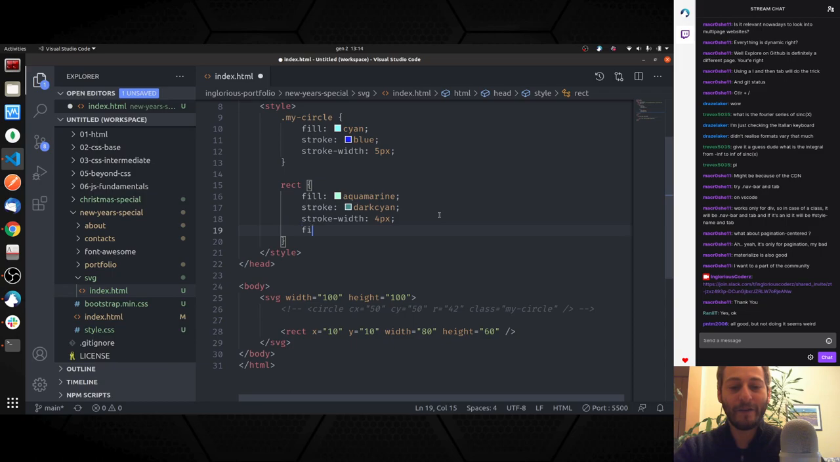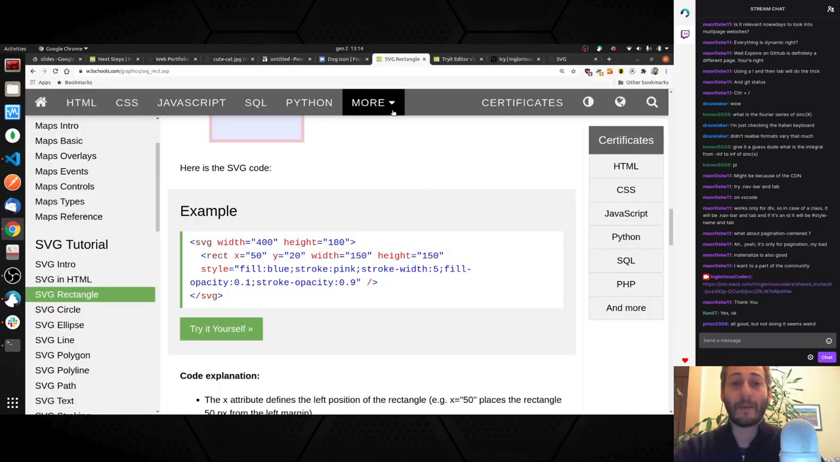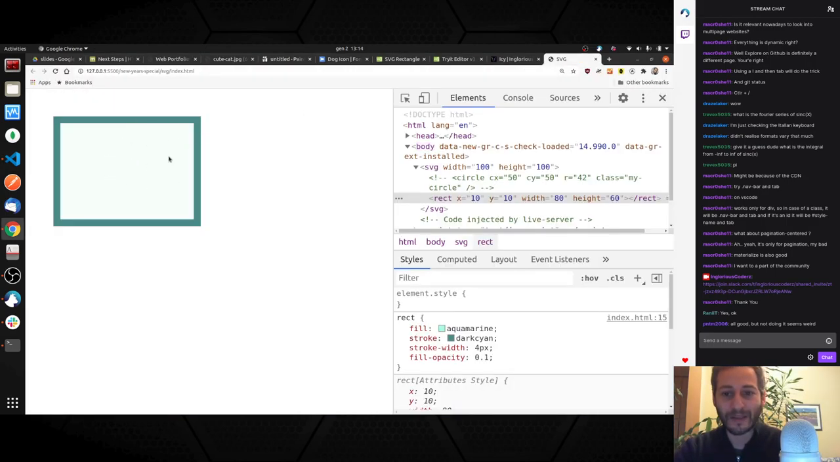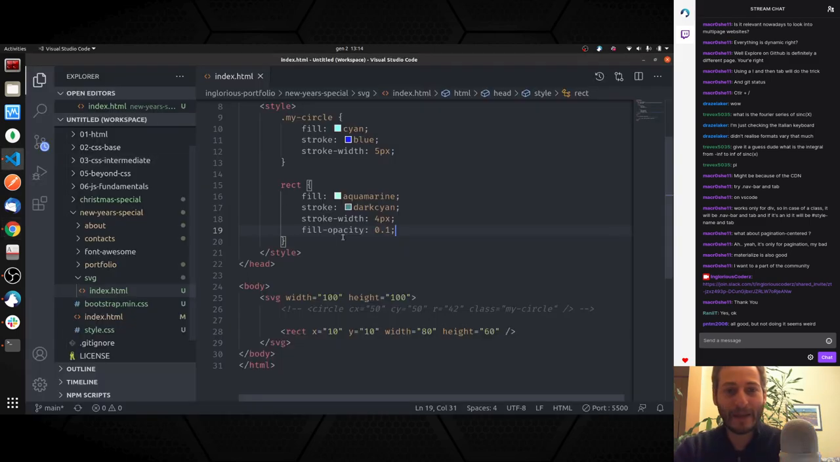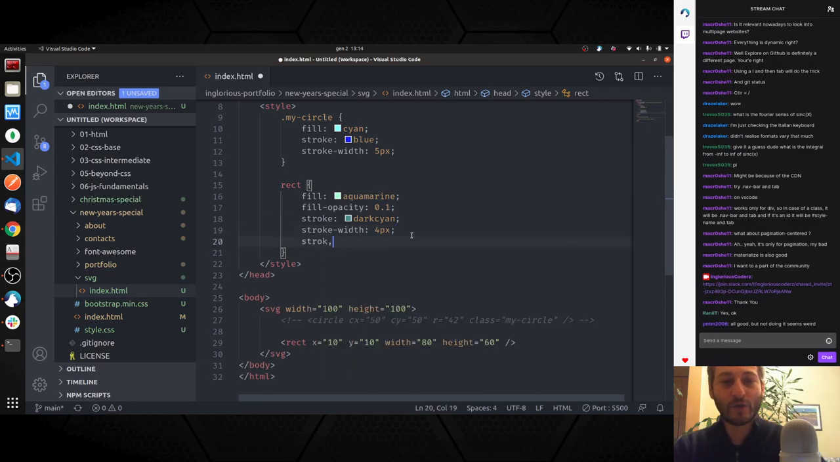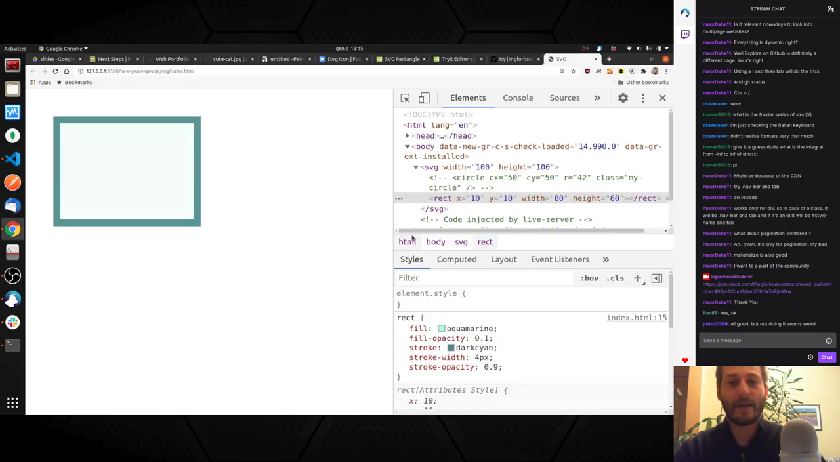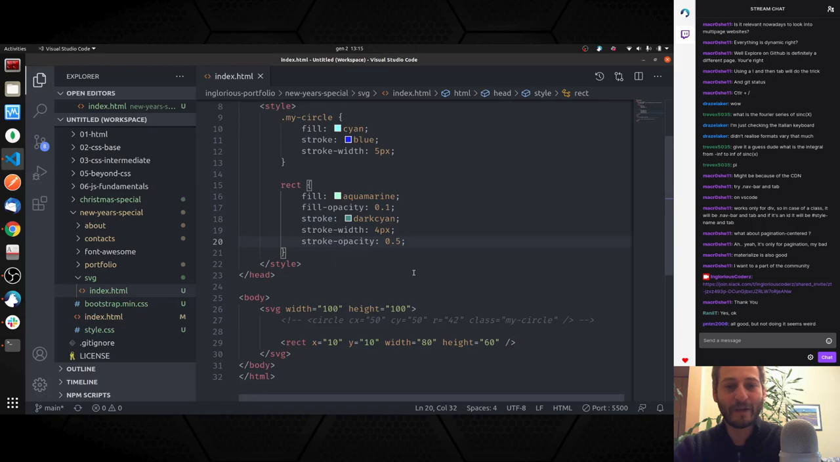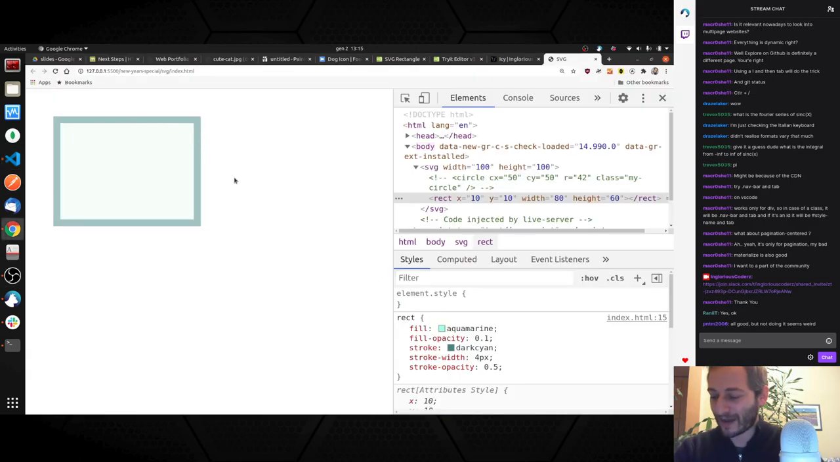So we can try fill opacity of 0.1. I'm doing it in the style. And now the aquamarine I had before doesn't seem that aquamarine as much as before. We can do the same with the stroke opacity. I like to group similar rules together, so you will see me moving things around with Alt up and down. Stroke opacity, I'm going to put 0.9 as they said in the example, and it looks way too similar probably. Let's put a 0.5, and now the color is a little more washed out.